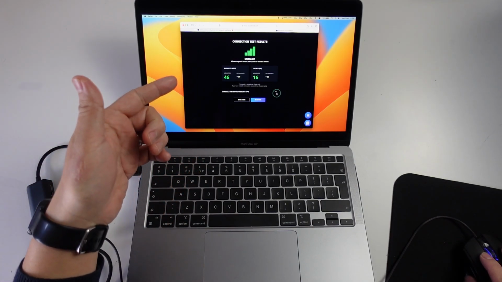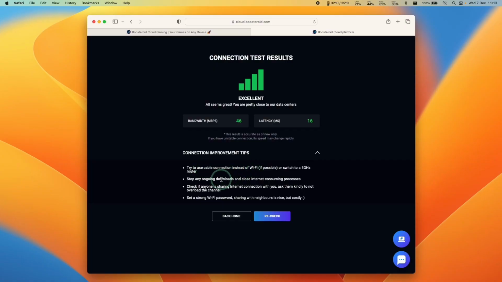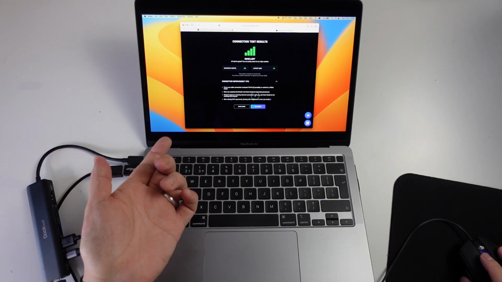If you have any issues, then make sure to check out the connection improvement tips. Use a cable instead of Wi-Fi. Make sure your devices aren't downloading anything. And make sure that you're the only one using your internet connection.